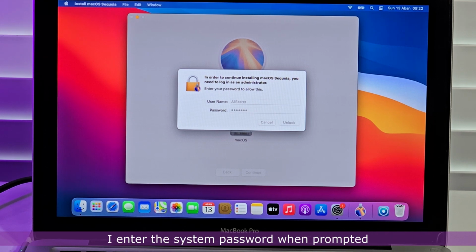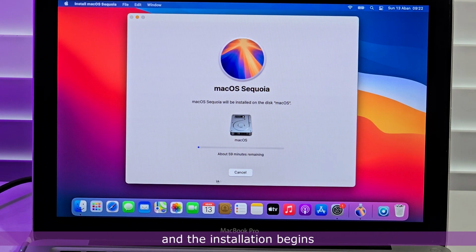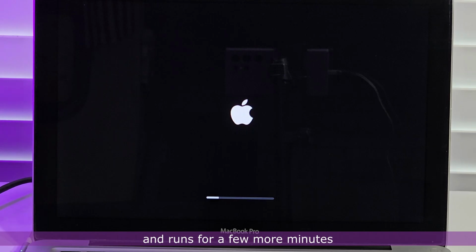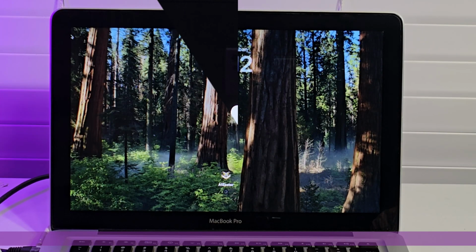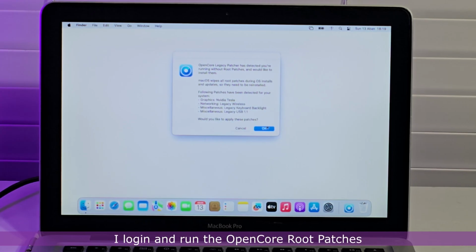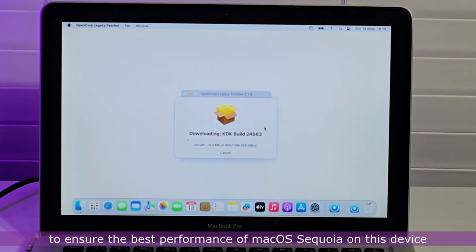I enter the system password when prompted, and the installation begins and runs for about 50 minutes before the device restarts automatically and runs for a few more minutes, then lands on the login page. I log in and run the OpenCore root patches to ensure the best performance of macOS Sequoia on this device.